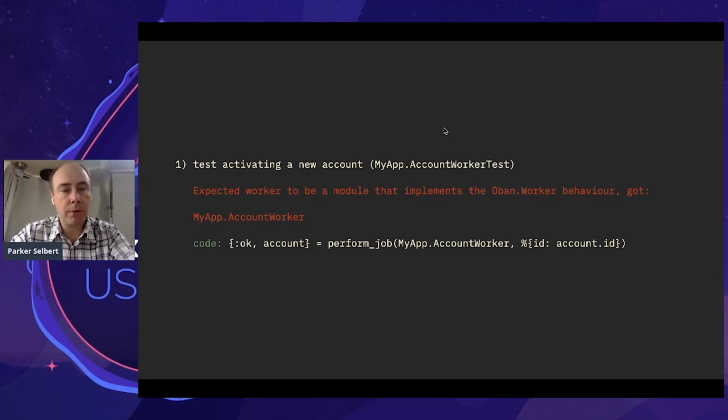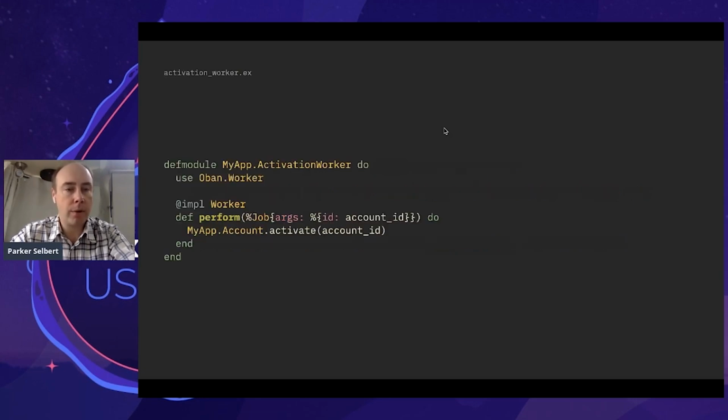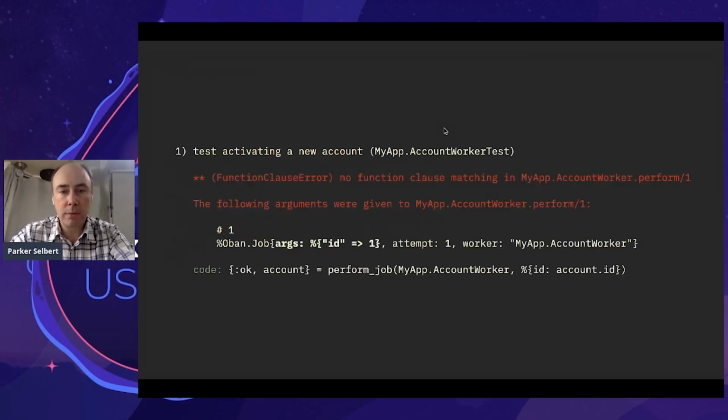So naturally, we want to go through, and now we're going to define an account worker. And so here is our very simple account worker. It's just got the one perform function on it, implementing that callback, and that's all we really need. And now that it's there, we can run it, and we expect it to work.